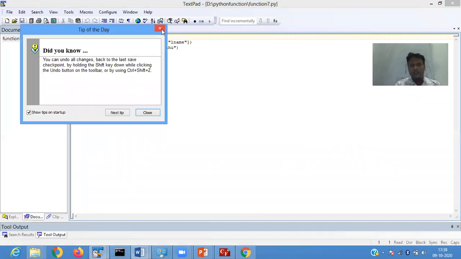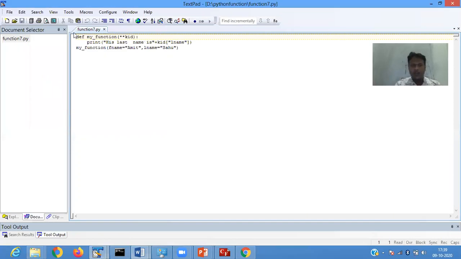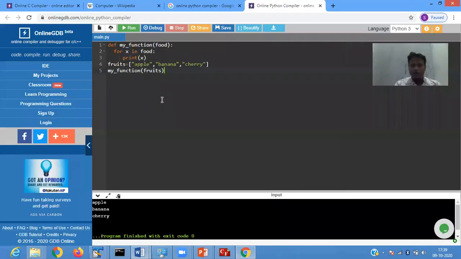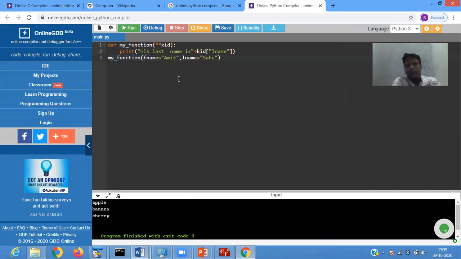Then here we are passing an arbitrary argument. What does an arbitrary argument do? It is just like the variable argument in the Java programming language, where you are not sure how many values you have to take as parameters. In that case, we use an arbitrary argument, double star kid.